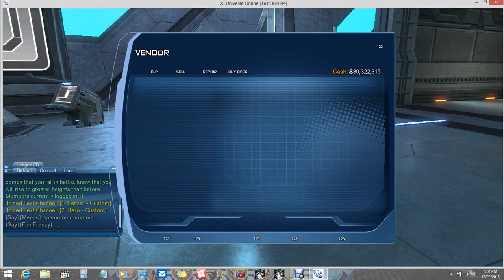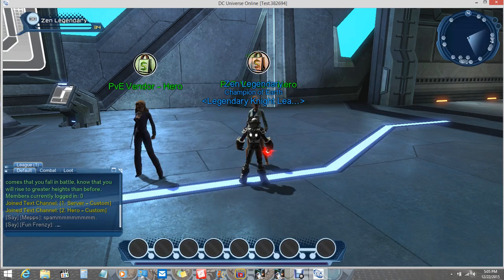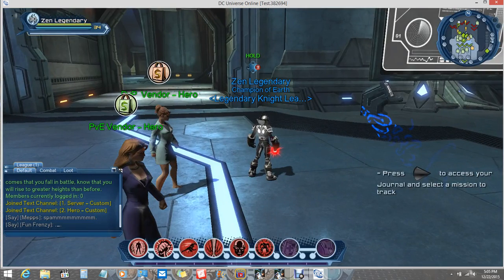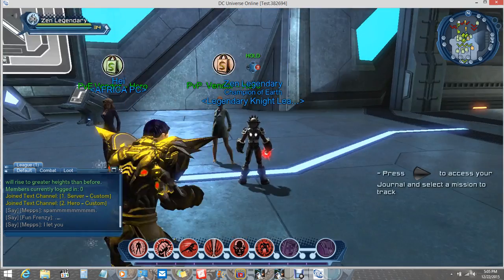But PvP vendor, test server currency, just spam the heck out of it. Make sure you have some kind of controller for PC. Personally, I would use Logitech type controllers.